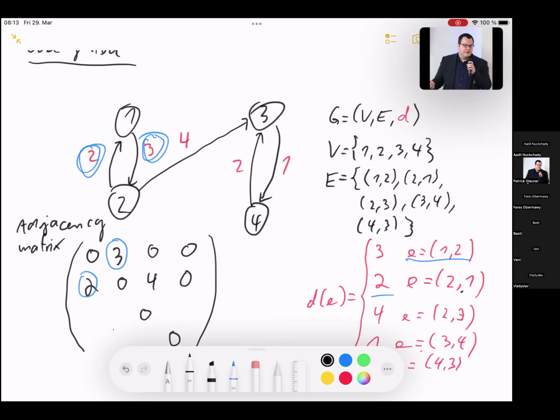And I want you to write in the chat what the next row of the adjacency matrix is, meaning the outgoing connections from node 3. If you have any suggestions, send this to the chat. Just the next row, please.